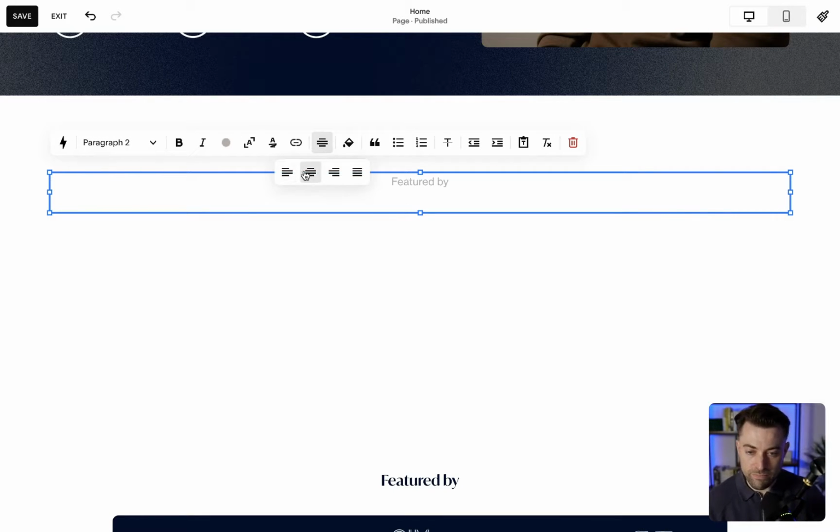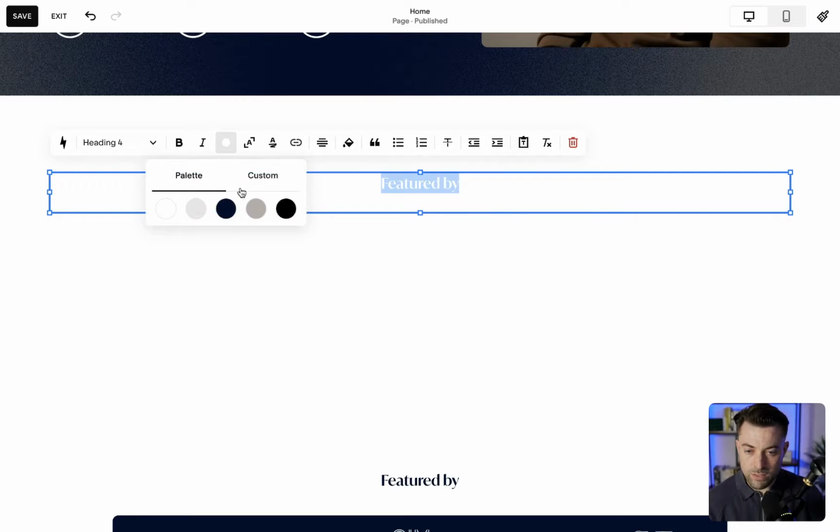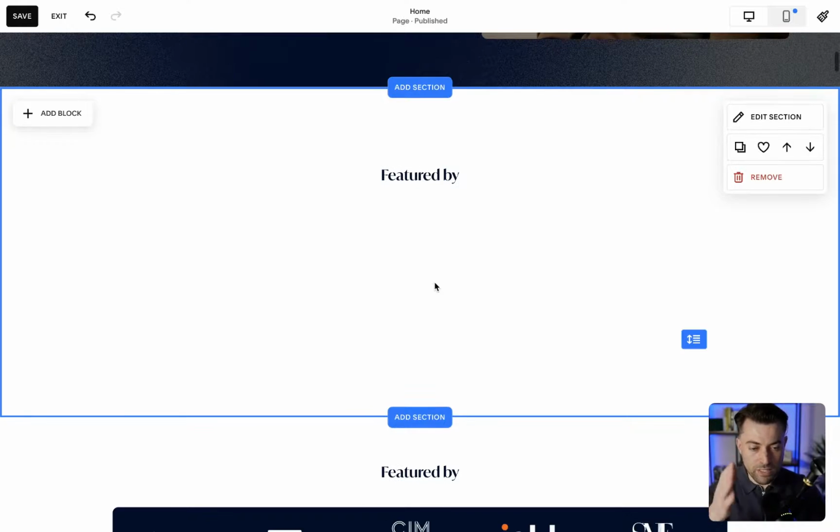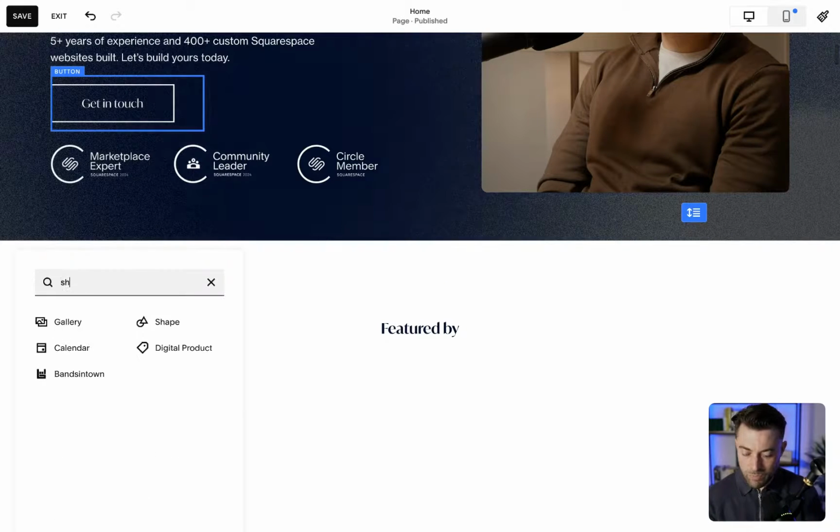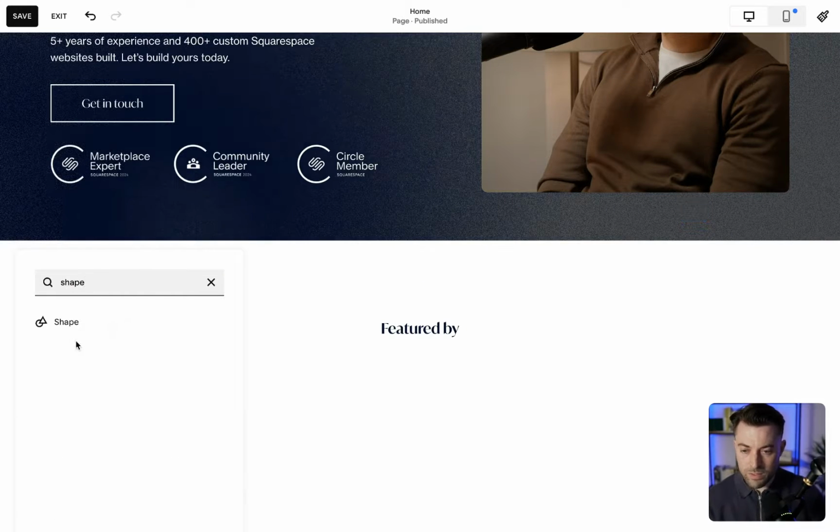You can obviously have whatever you want in there. Don't know why that's white. Make it blue. Okay, so there's the text block. Next, we're going to put the shape block in. So shape, and then we'll stick that in.